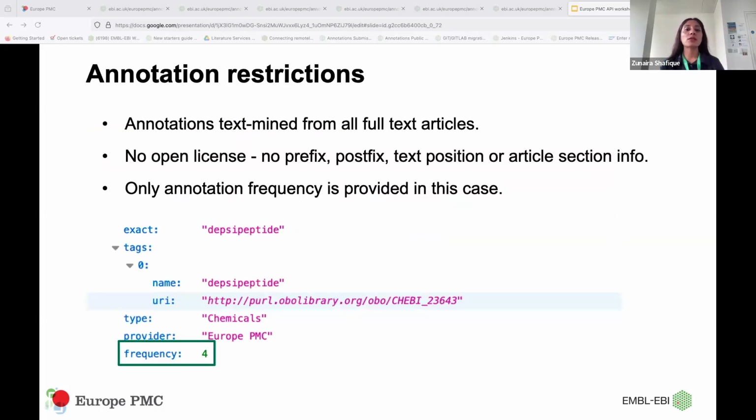But there are always exceptions to the rules. For some annotations, due to licensing restrictions, we are not allowed to expose the location and the context of the concept. So instead, we add frequency information for that concept in the given article, as shown in this slide. Instead of seeing the prefix and postfix, you're able to see the frequency in that article.